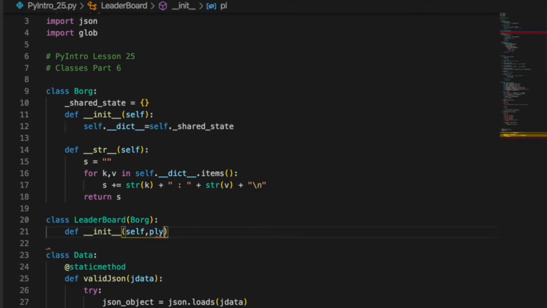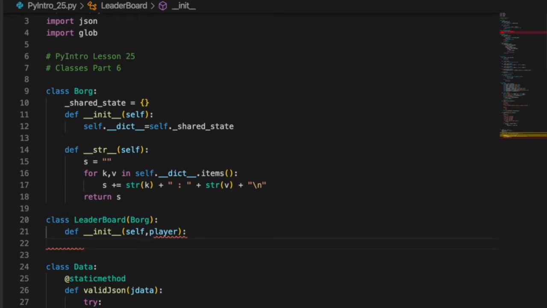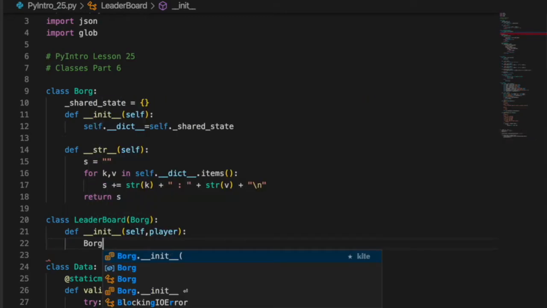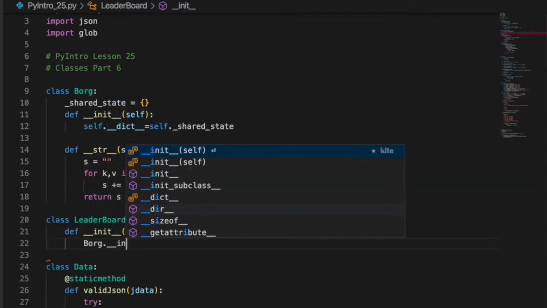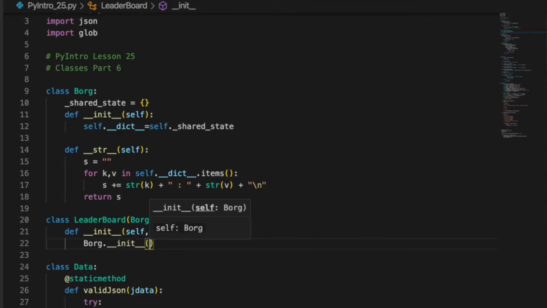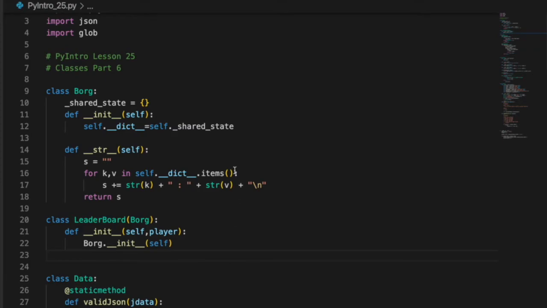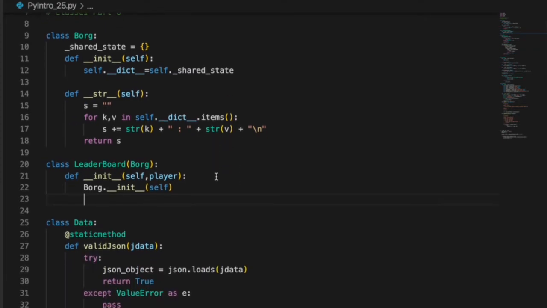And we probably should pass in a copy of the player because it needs to know about it. So when you inherit from a base class, you have to explicitly run your base class constructor. So what do we do here?